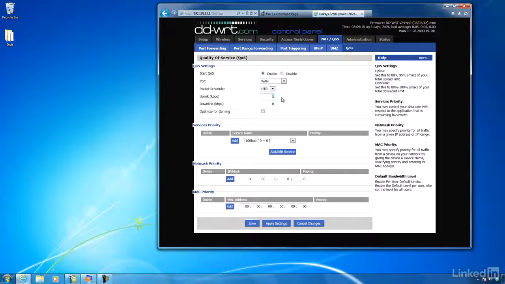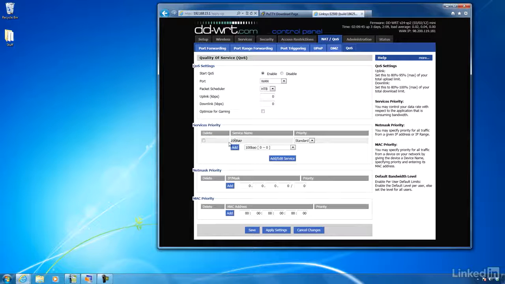I can type in my upload and download speeds, which I just happen to luckily know because I'm paying for it. And then I can begin choosing what I want to optimize. For example, if I wanted to give a certain computer by MAC address priority over other computers, I could do that here. If I wanted to do it by a network ID, I can do it here. And then I can also set it by a particular application. All I need to do is click on Add, and whatever this is, I can set its priority.